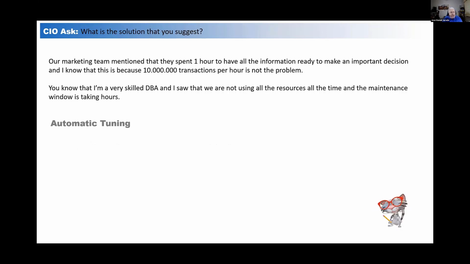Okay, so another question I have for you. You know that yesterday I spent 1 hour getting all the information ready to make an important decision. I know it's not because we are doing 10 million transactions per hour, but I saw that we are not using all the resources, and the maintenance window that we have to update the statistics, recreate the missing indexes, etc. is taking hours. Do we have any other options in SQL Azure to improve the performance and reduce the maintenance window?